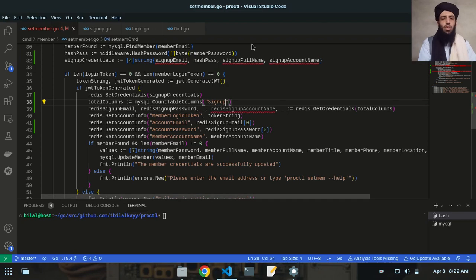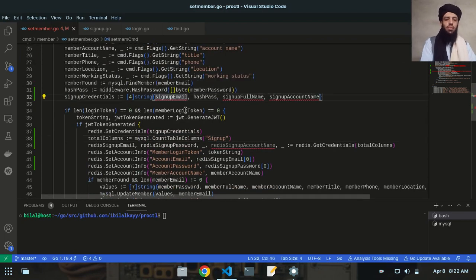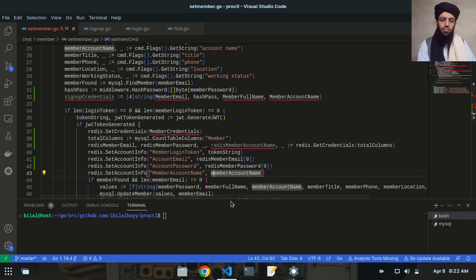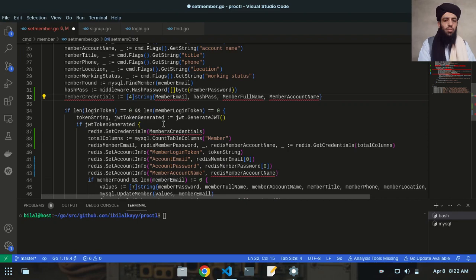Now I need to rename these things. As you can see, this is a sign up, so I need to select all the signups, this one, this one, this one. Let's take these things also. Now let's write member. Let's write Redis member account name, and this will be member credentials. This is also going to be the member credentials. And this is not going to be in capital letter, instead it will be a small letter m, and this is m.